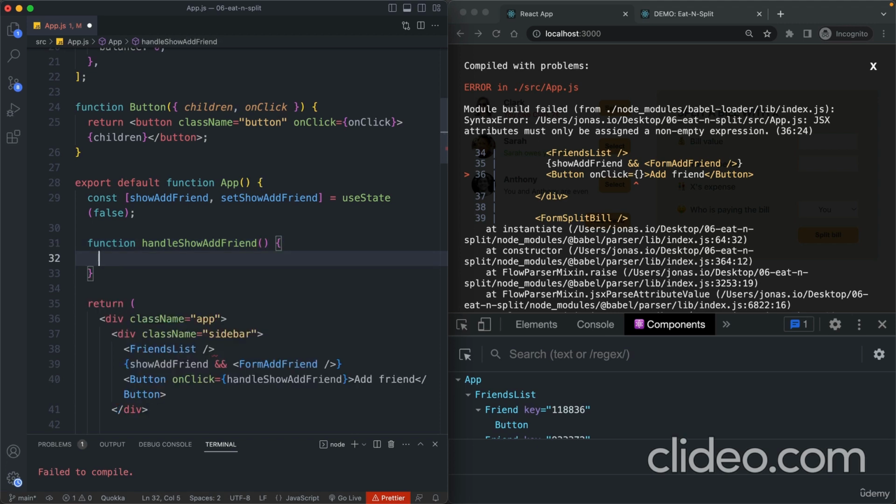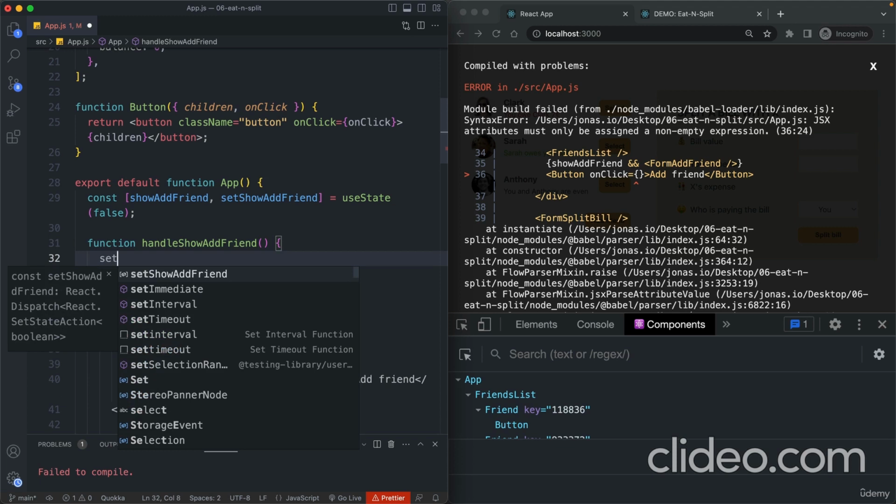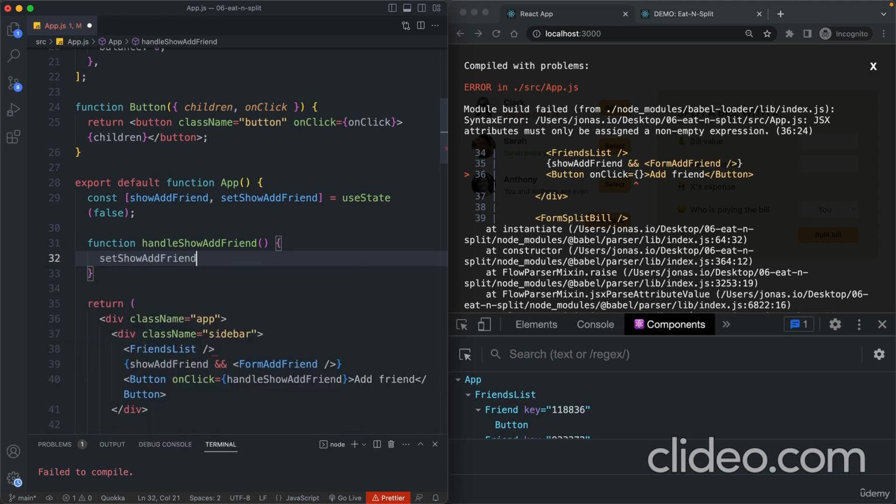So what should happen here? Well, we want to change the show add friend state, and for that we use the setter function. And what we want to do is to always set the show add friend to the opposite of what it is right now. Or in other words, the new state will depend on the current state.